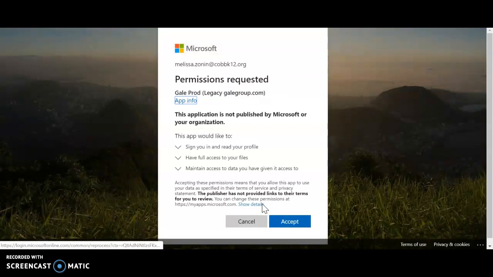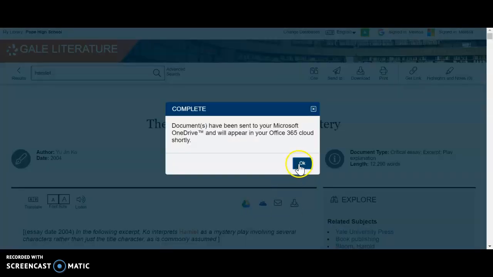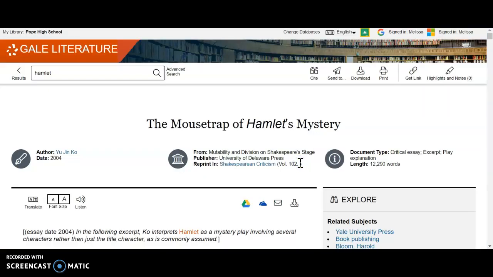If I go back over here, I can do the same thing with my Office 365. It'll automatically prompt you to log in. It may ask you to accept the permissions, and then again it will say that it has been put into your OneDrive. And so then when you go into your OneDrive, again, you're going to see that folder that's automatically created, and you'll be able to go and find your documents.